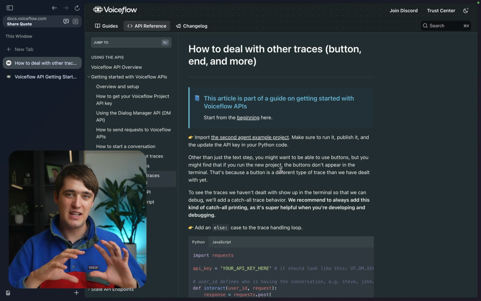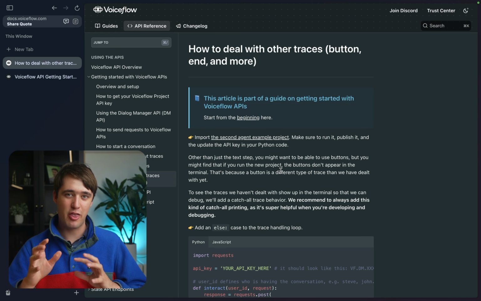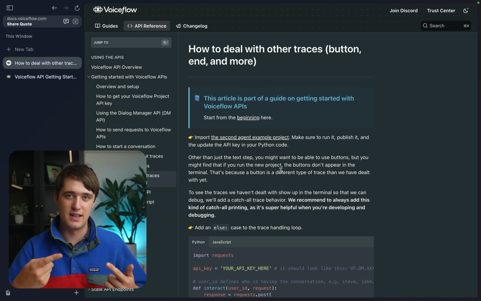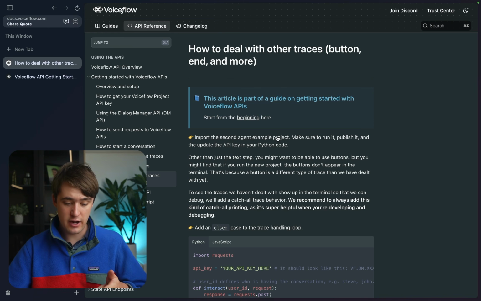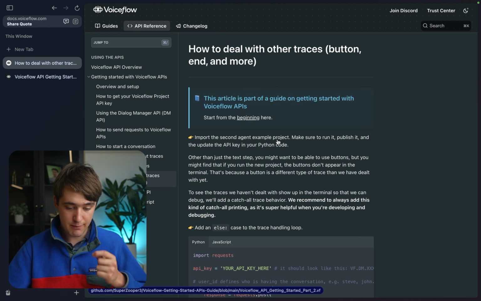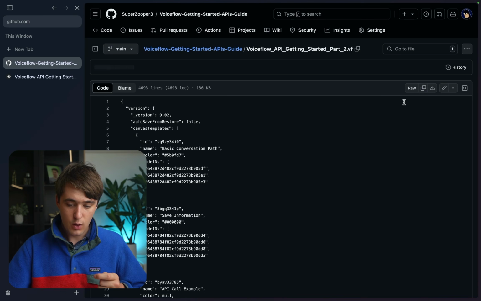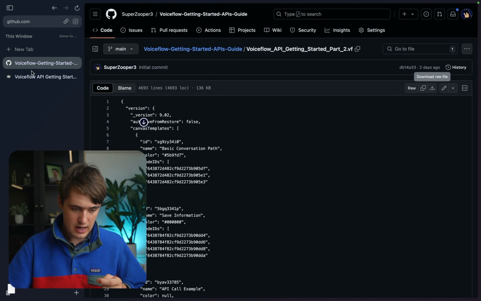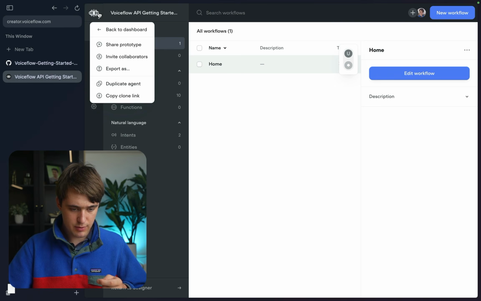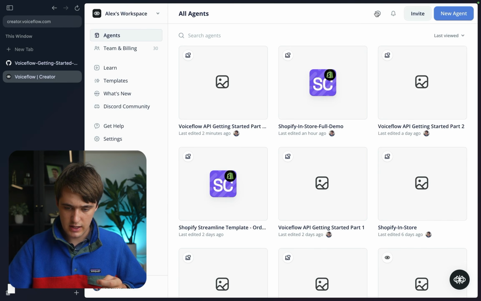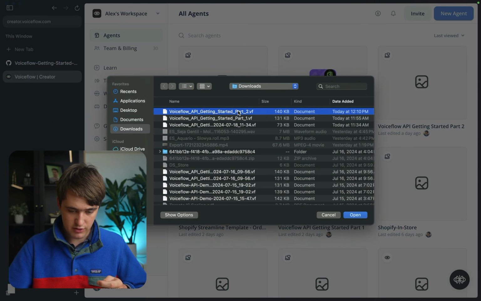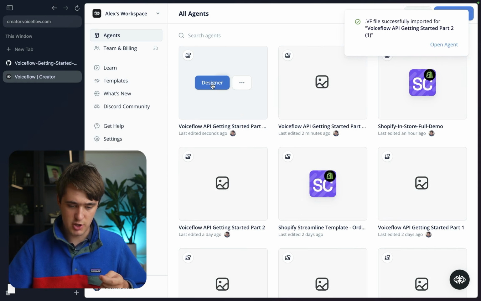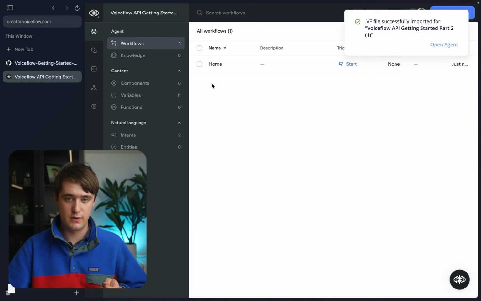Okay, now we're going to deal with a slightly more complex Voiceflow agent other than just a loop that echoes back exactly what I said. So for this, we're going to need to download a new template. It's in the description below and in the documentation here. If you click import second project example, we can download it again, top right, and then from Voiceflow, just leave your project, go back to your dashboard, import this part2 file, and boom, it should be added, and now you can open it up inside Voiceflow.